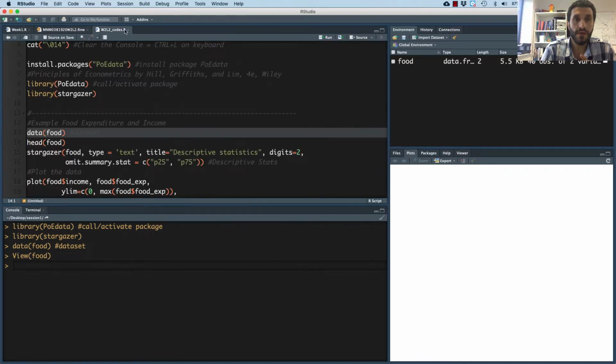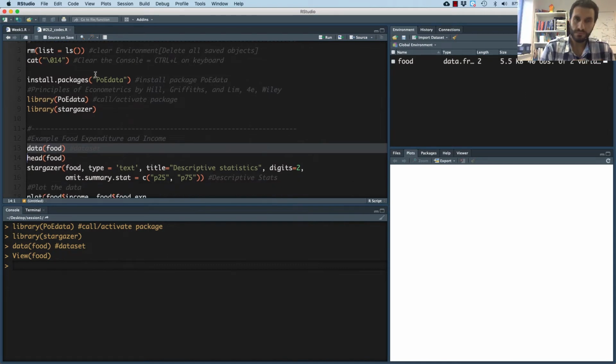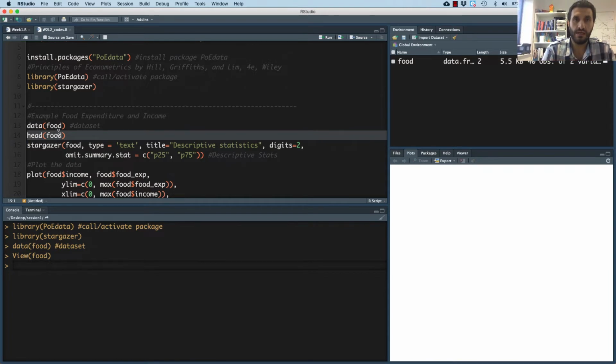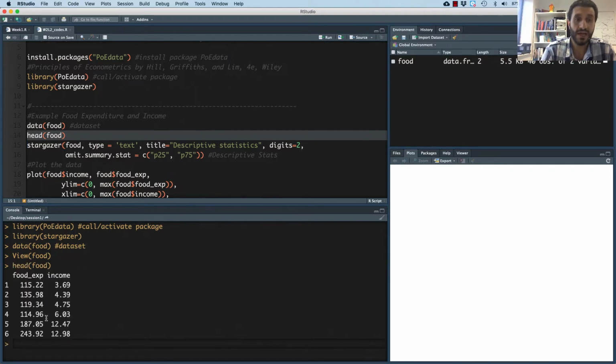So going back to my code here, if you want to see the first few lines in your data, you can use the function head, and between the brackets food, the name of your data set or the object that you want to examine. And that's what you can see in my slides. So food expenditure, income, this is the head of the data frame. You can look at the first few observations in your data set.